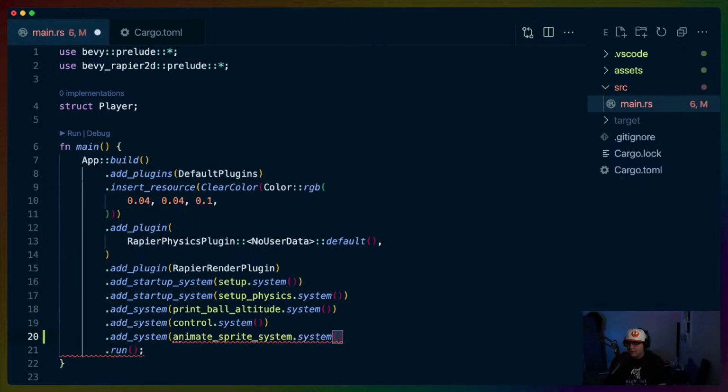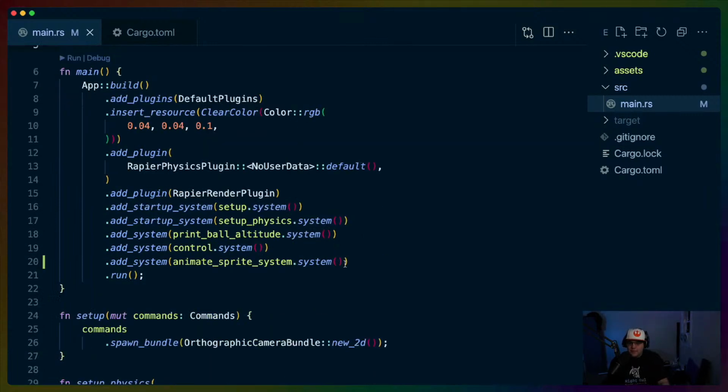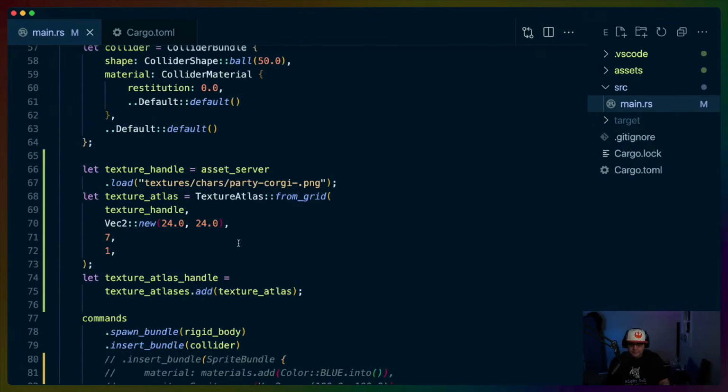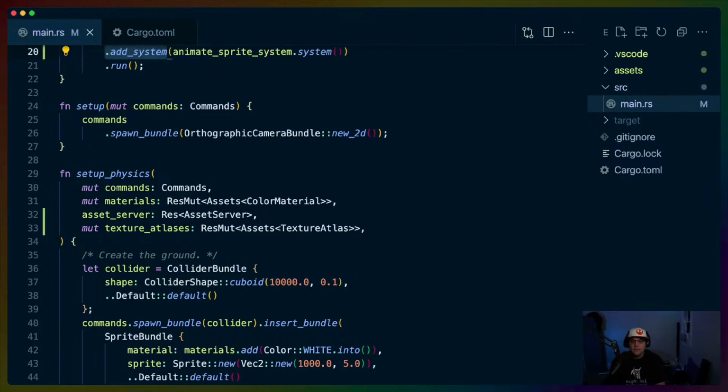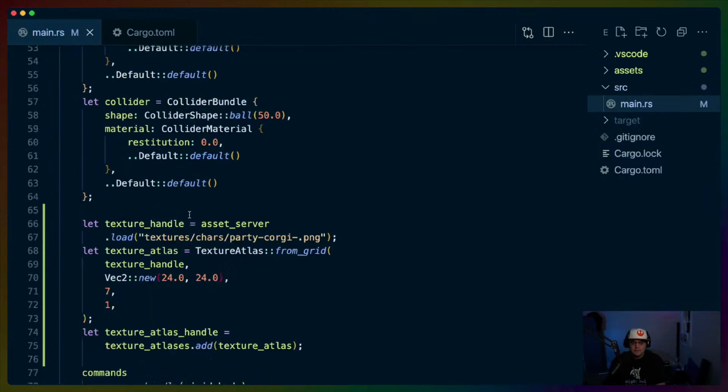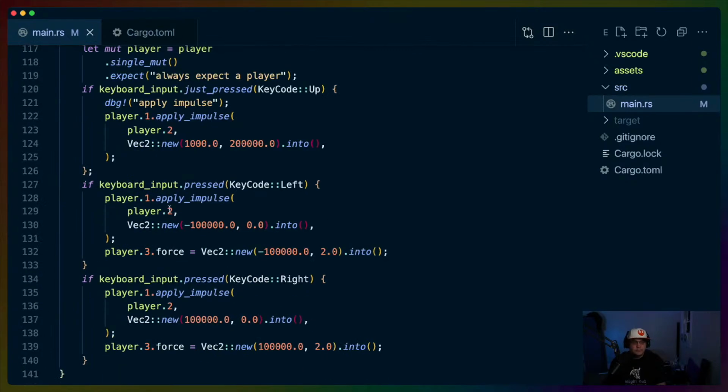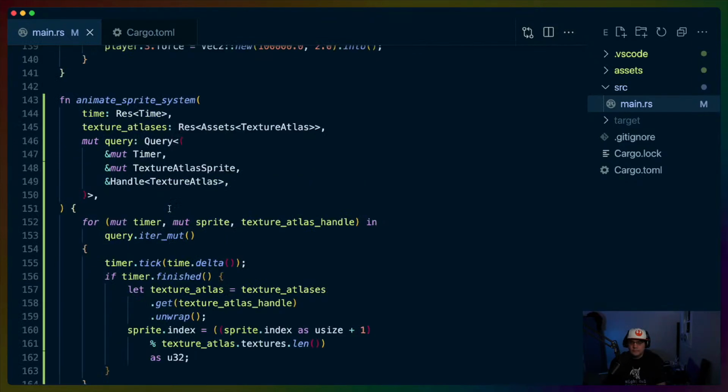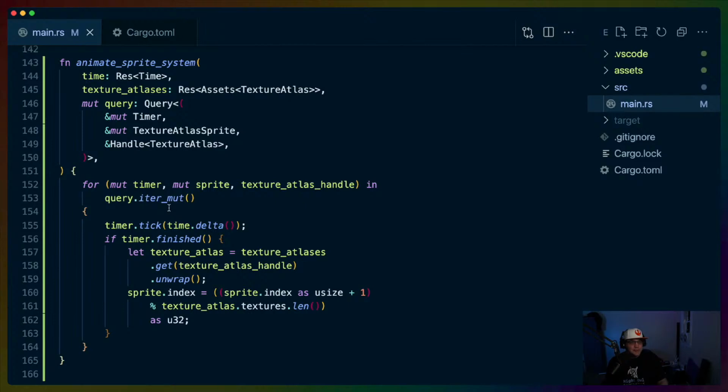So anything in Bevy, any function that you write, can be a system, but you have to call .system on it, which I believe is added by an extension trait from the Bevy prelude, which turns it into a thing that this add system function can take. I also don't know what the delay is on the YouTube stream, so if I say something and I'm super delayed, sorry about that.